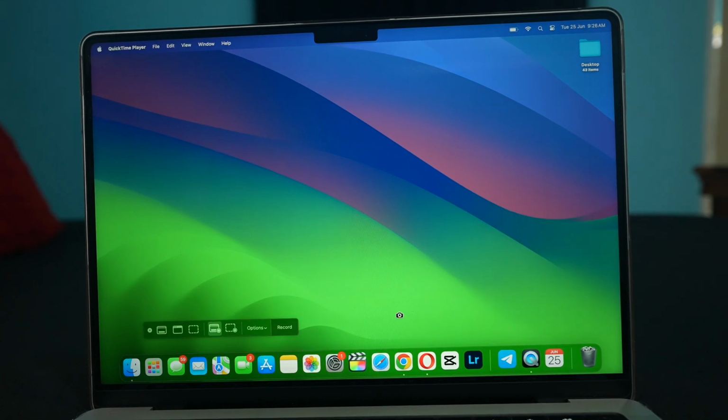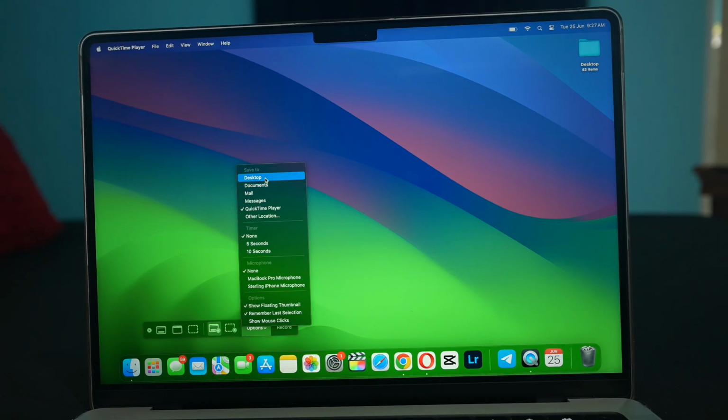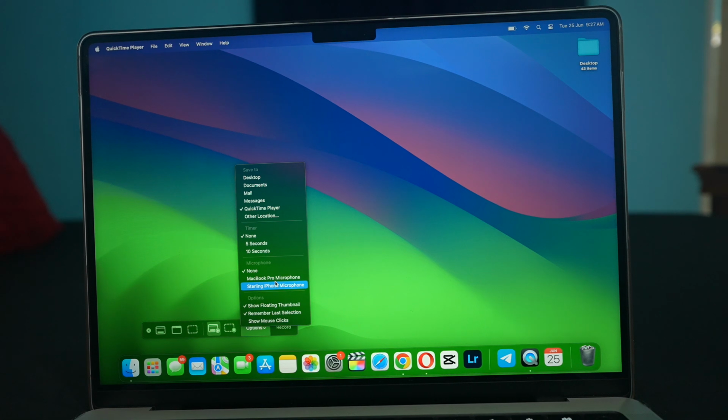So when I click on that, you're going to see an option right here, a panel in which we can choose the options. For this one, we can capture the entire screen, or we can capture selected windows, or we can capture a selected portion. Also, we can record the entire screen or the selected portion, and we have an option right here where we can save it to the desktop, documents, messages, and those places. We can set the timer for how long we want to record, and also choose the microphone for the voice recording and those things.